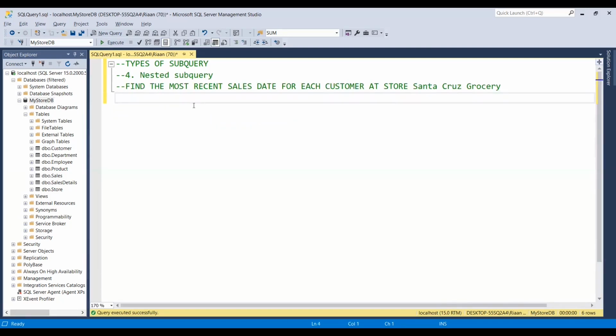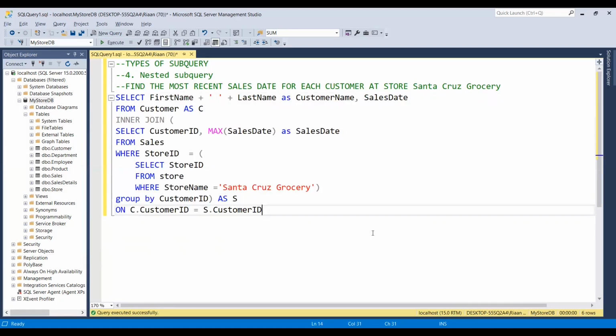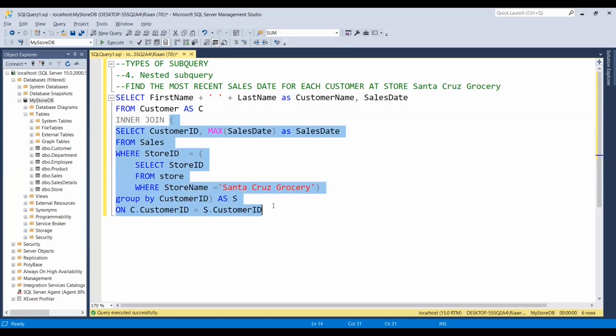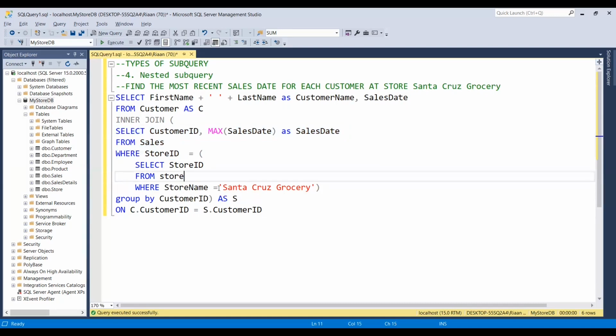Now let's have the nested subquery. So for this, find the most recent sales date for each customer at the store Santa Cruz Grocery. So let me take a ready query. So here I am getting the data from the customer table, and here I am doing an inner join with a subquery. So here I am getting the data from the sales table where the store ID equals the store ID from the store table with the store name as Santa Cruz Grocery.